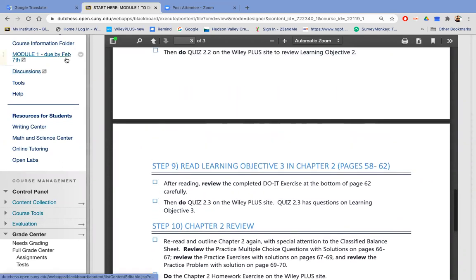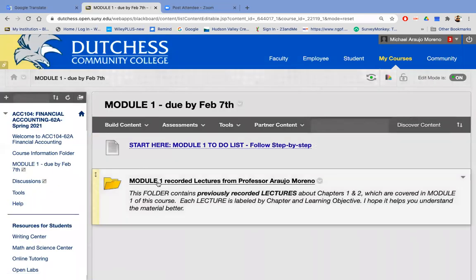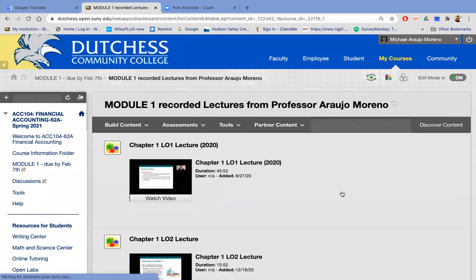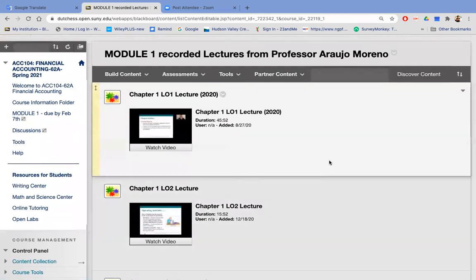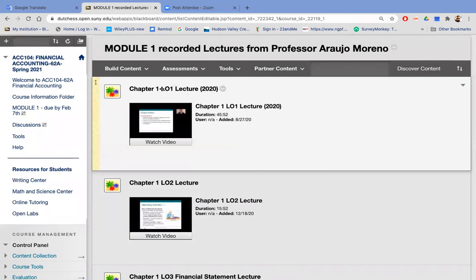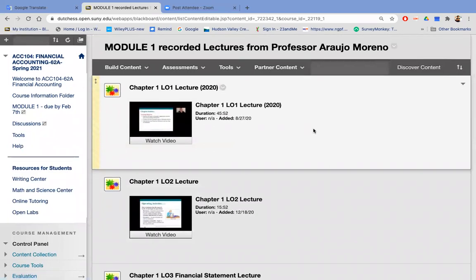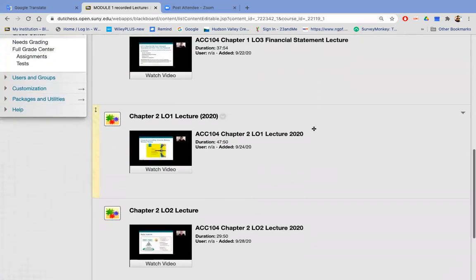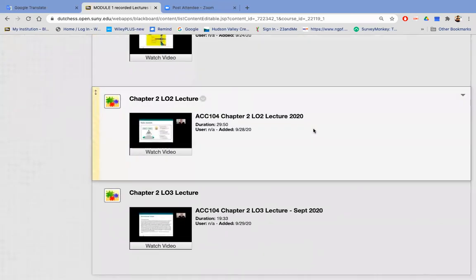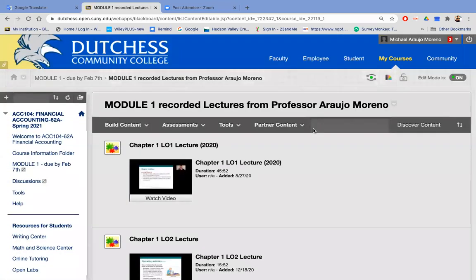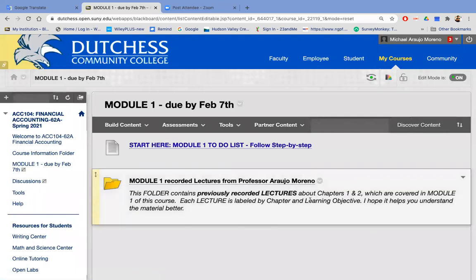If you notice back in the module, what other link you'll see is that there are recordings of previous lectures that I've done. So if you click on that, you'll notice that the recordings are listed here in chapter, learning objective order. And if these help you understand the concepts, just like you were in class, that's what they're there for. You don't have to watch them, but most people have found them to be helpful.